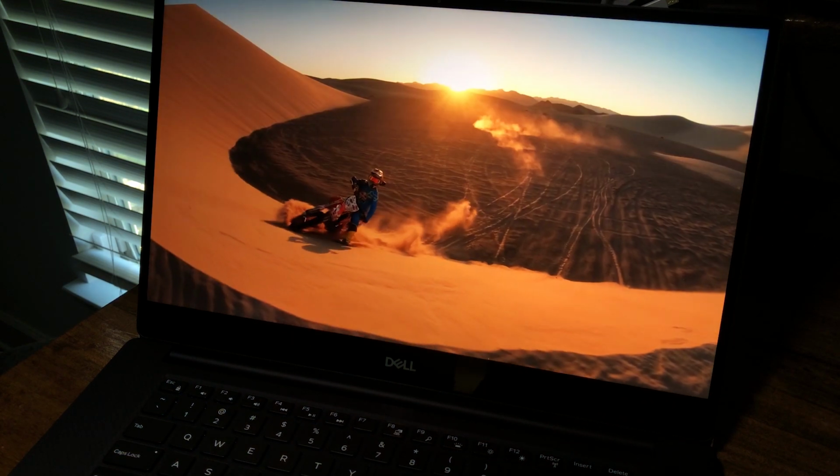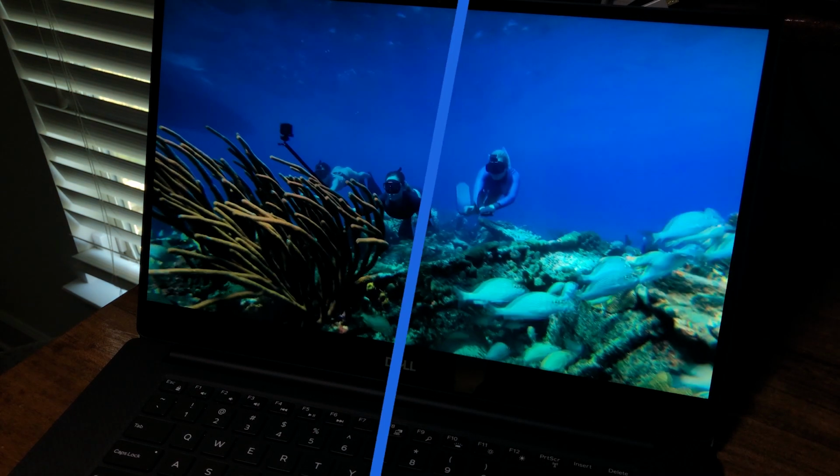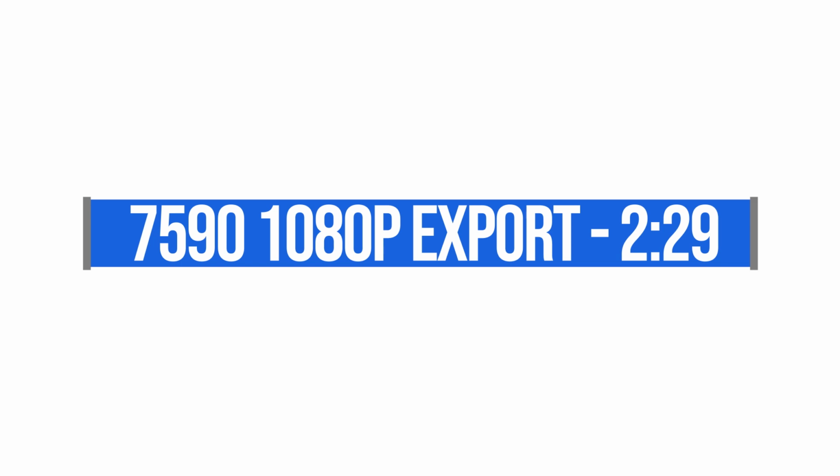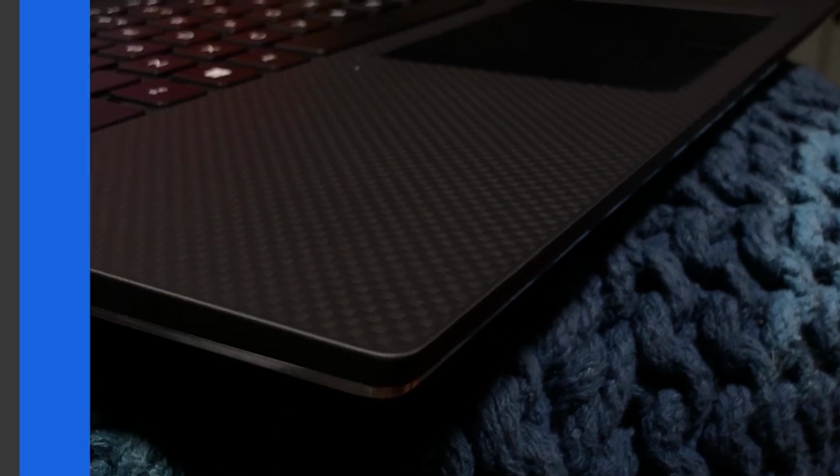If you want to save a little bit of time and export to 1080p from 4K on that 9-minute clip, it'll take 2 minutes and 29 seconds on the 7590, and it will take 2 minutes and 51 seconds on the 9560. Again, an even closer time between those two on the 1080p export.